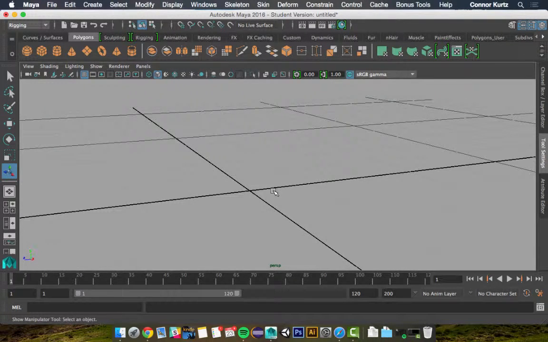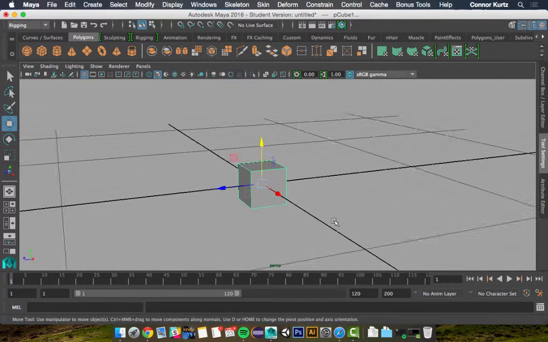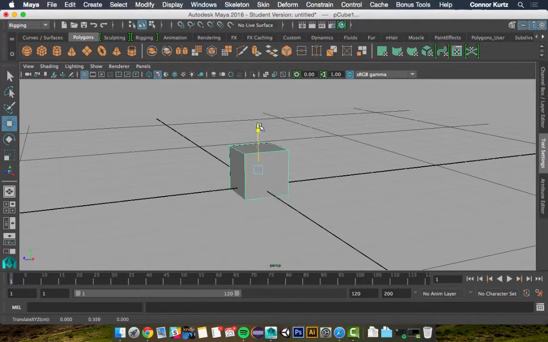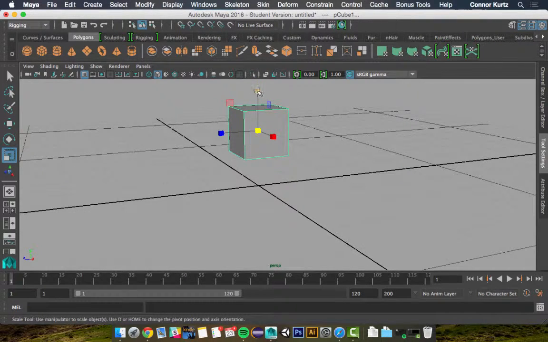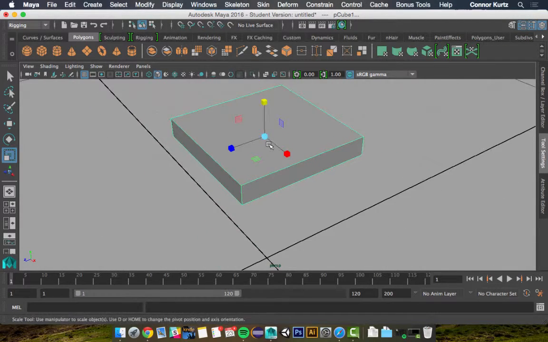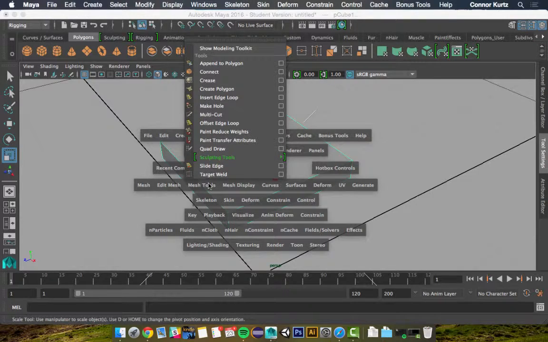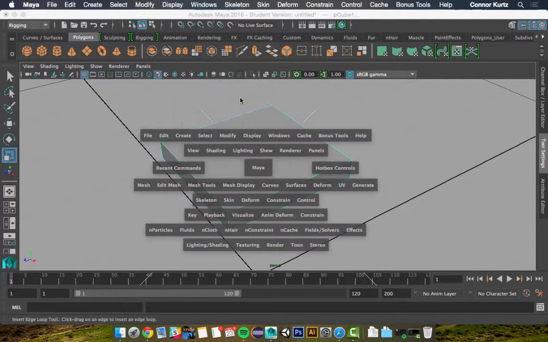So again, with nothing in my scene, I'm gonna go up here to make a cube. And so I have my cube here. I'm just gonna raise it up a little bit, and then use my scale tool. So I'm gonna hit R, grab this Y here and make it a little bit thinner. And then I'm going to hit F again to focus, just so I can get a little better view. And then I'm going to hold down the space bar again, go to Mesh Tools, Insert Edge Loop.